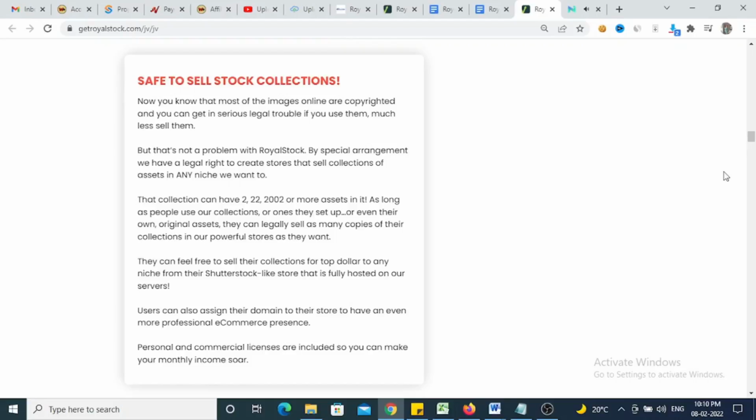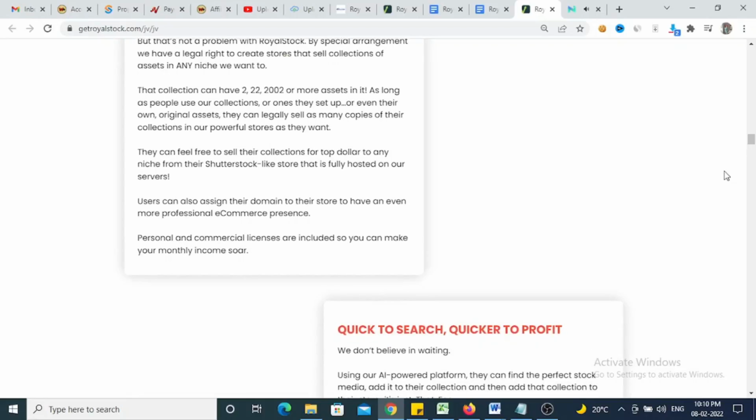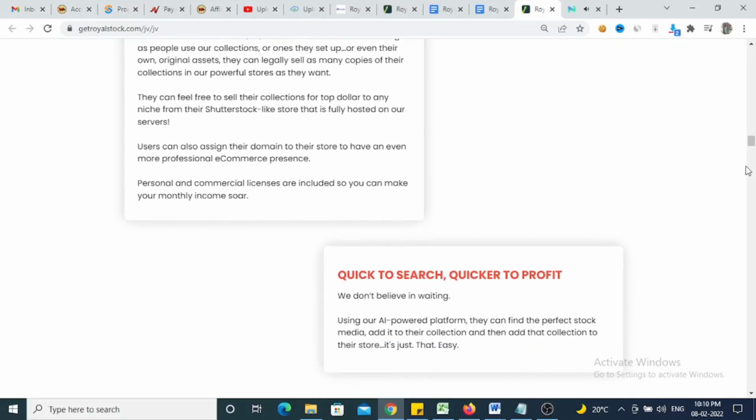They can feel free to sell their collections for top dollar to any niche from their Shutterstock-like store that is fully hosted on our servers. Users can also assign their domain to their store to have an even more professional commerce presence. And your users can create a store so targeted, that is so damn good, people just won't be able to get enough of it. Cha-ching.